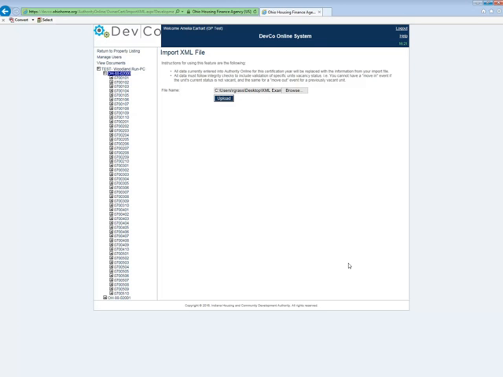Lastly, another common issue is if you have an error message about the unit being vacant or occupied. These errors occur because DevCo is unable to recognize the correct status on the unit. If this occurs, contact the DevCo help desk to resolve the issue.